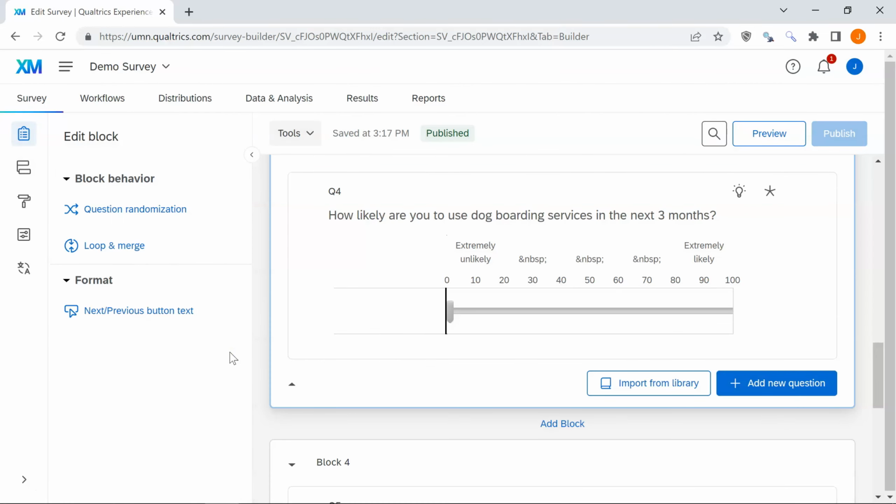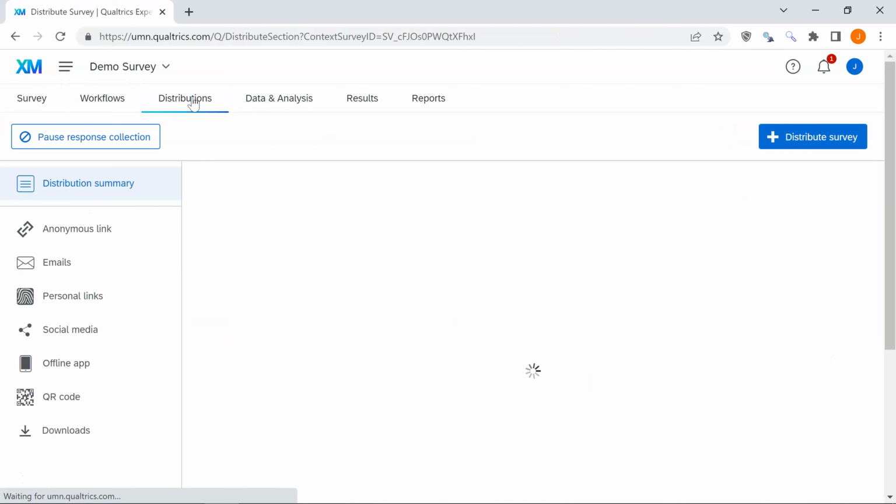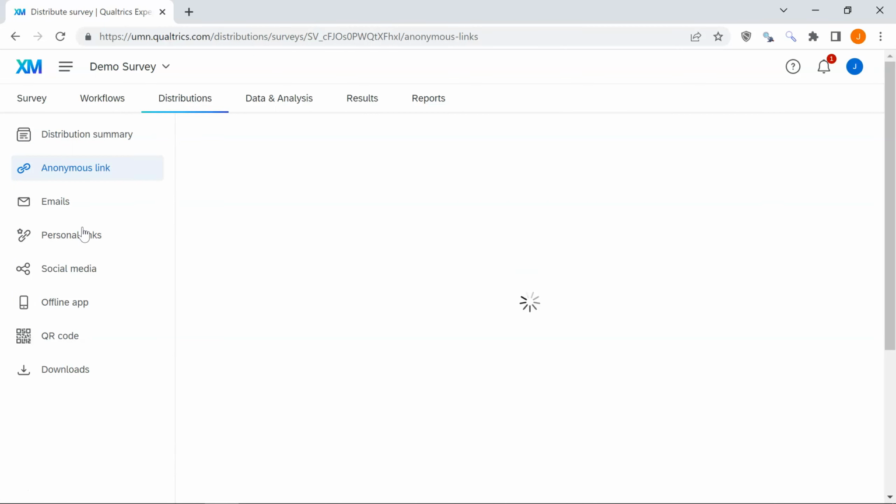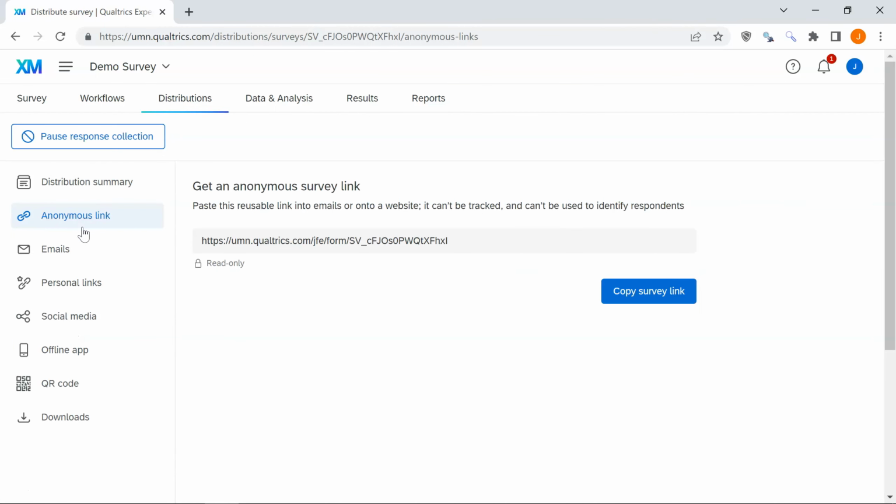In case you forget it and don't have it on that screen, the URL, you can also get it from here. So if you go to distributions, and if I click anonymous link, and then it will show me, again, there's the survey link once again, in case I need it. And generally, for the most part, I leave most of the other survey options set to the default setting.